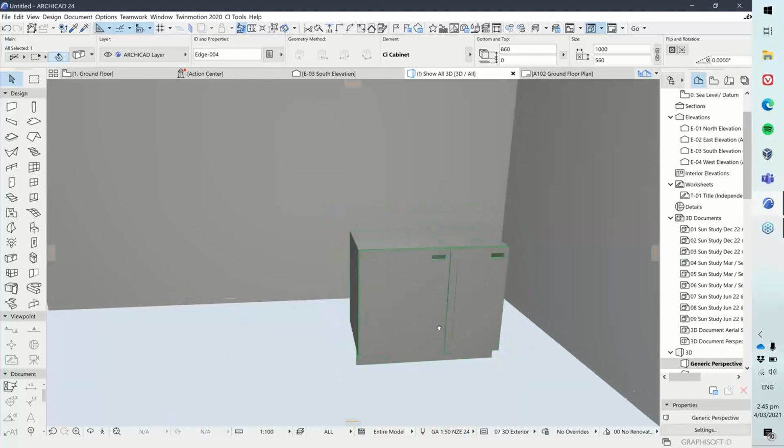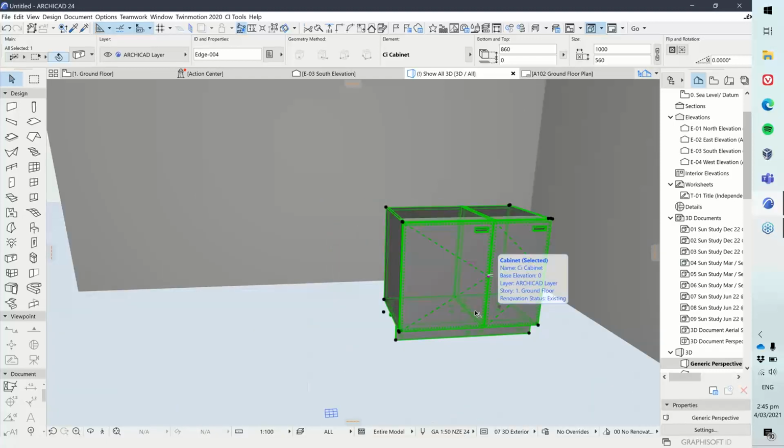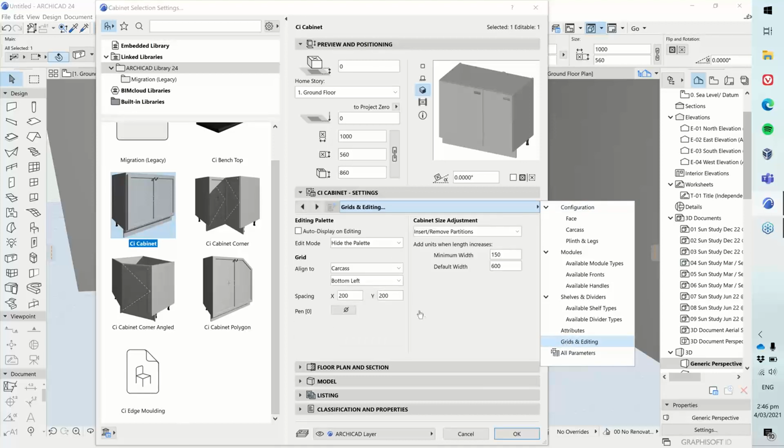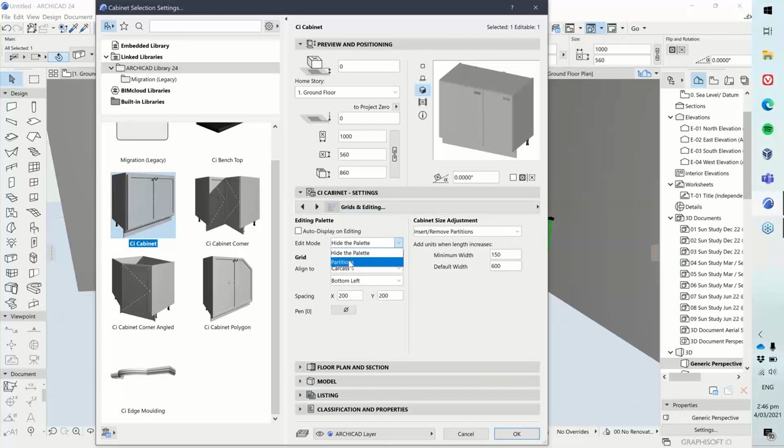So this is where the graphic editing comes in. At the moment you can see I have my cabinet selected, and one of the things that you might know if you've used our cabinet tool is that it is graphically editable in all of your views. So I'm going to go to my grids and editing option here, and I'm just going to turn on my edit palette. Now, if you're working with these a lot, you might want to turn on the auto display on editing option, which will turn on the palette automatically when you try to change something. But I've got it turned off for now, just so that it only shows when I specifically want it to. I'm just going to turn this to none for now, but I'll cover that later.